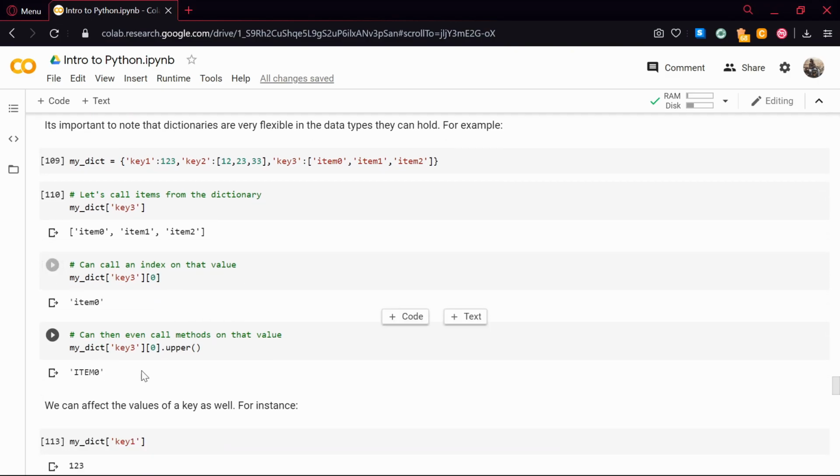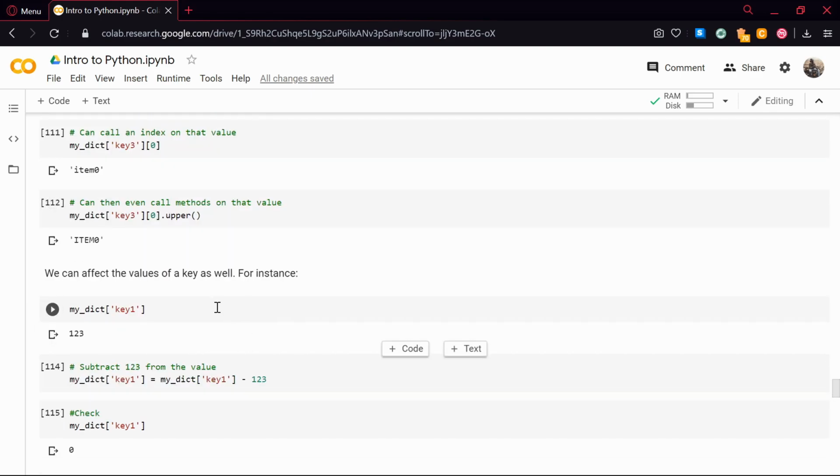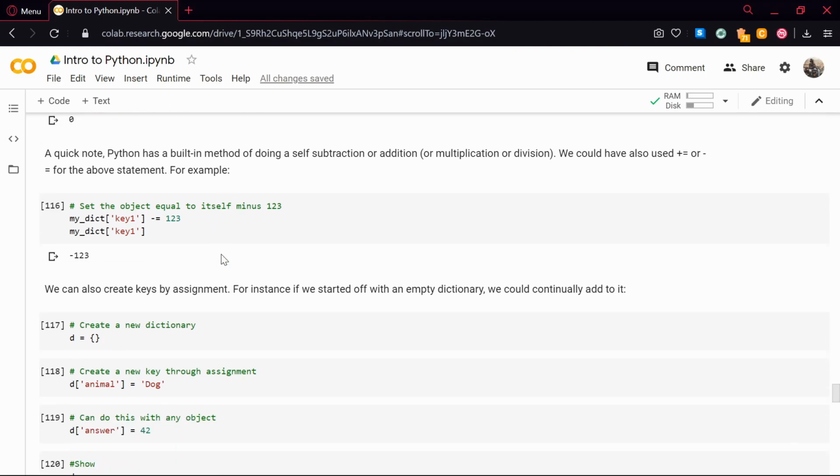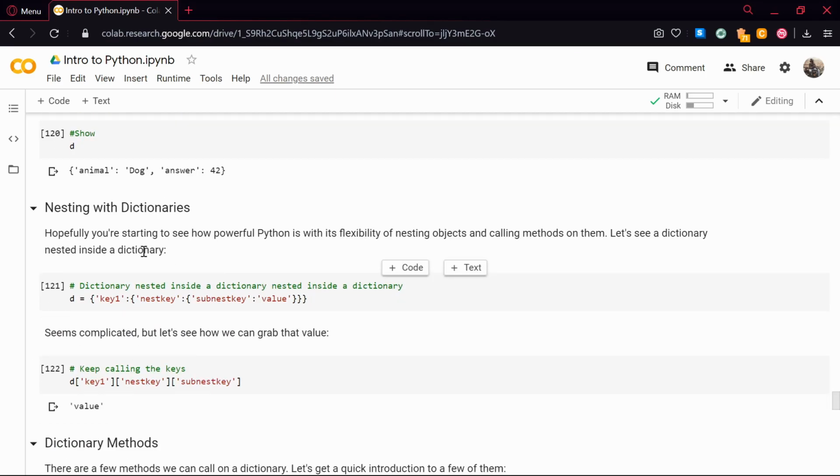And to go even further, you can even call methods on whatever value you output. So in this case, item 0 was a string, so you can just do .upper to show you that you can convert item 0 into uppercase. And then you can do various other different things with indexing and slicing. So then dictionaries, just like how lists were, can be nested. In other words, you can have a dictionary inside a dictionary. So in this case, the value associated with key 1 is another dictionary.